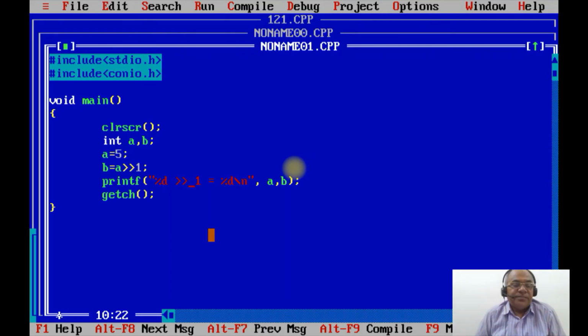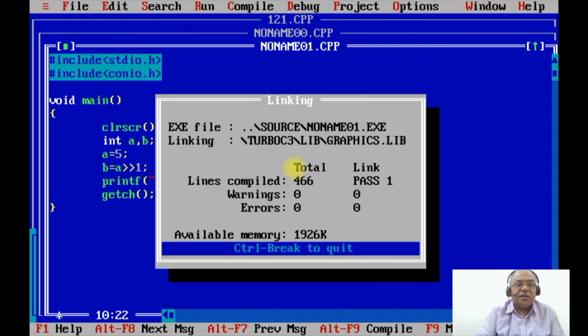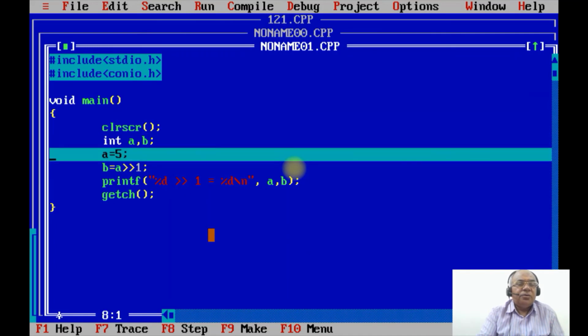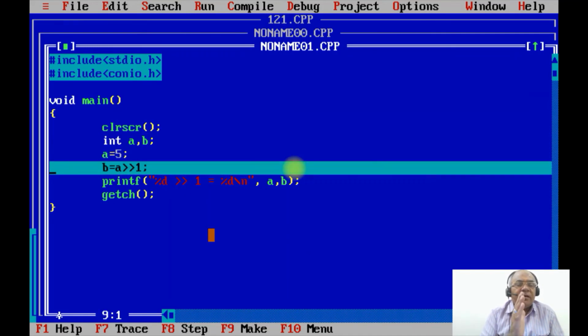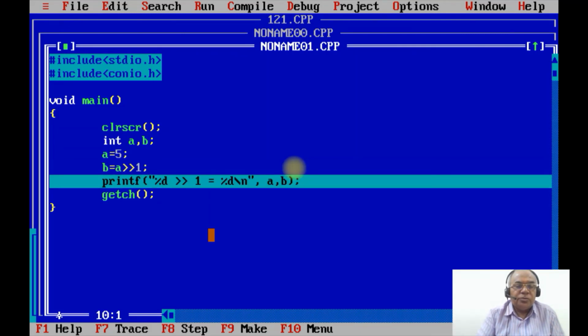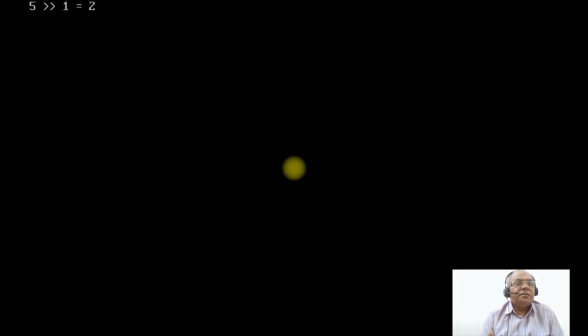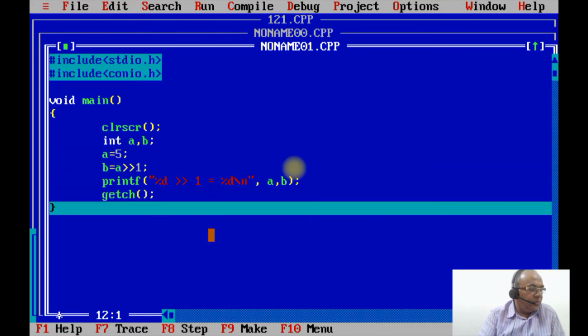So what will be the function? The getch function, a comma b. When you execute this, a is equal to 5. I want to shift the value of a by 1 bit toward the right side. So 5 right shifted by 1 bit gives the value 2. A right shift by 1 bit is division by 2, so you get the value 2.